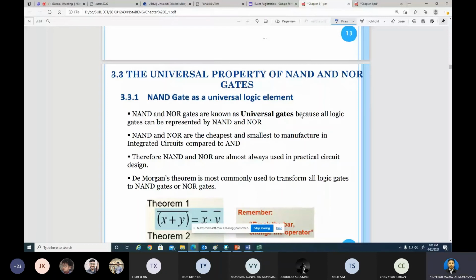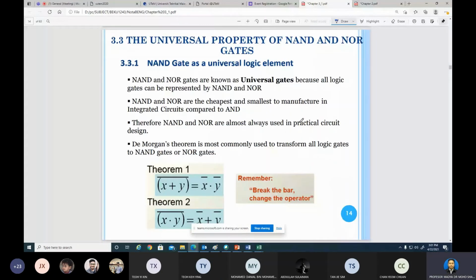That is why they use the NAND gate and NOR gate as the universal gates, because they are the cheapest and smallest to manufacture in an integrated circuit compared to using the AND gate, OR gate or NOT gate. So there is some reason why we use the universal gates. Therefore NAND and NOR are almost always used in practical circuit design. That's why in a lot of digital designs, normally they use NOR or NAND gates.